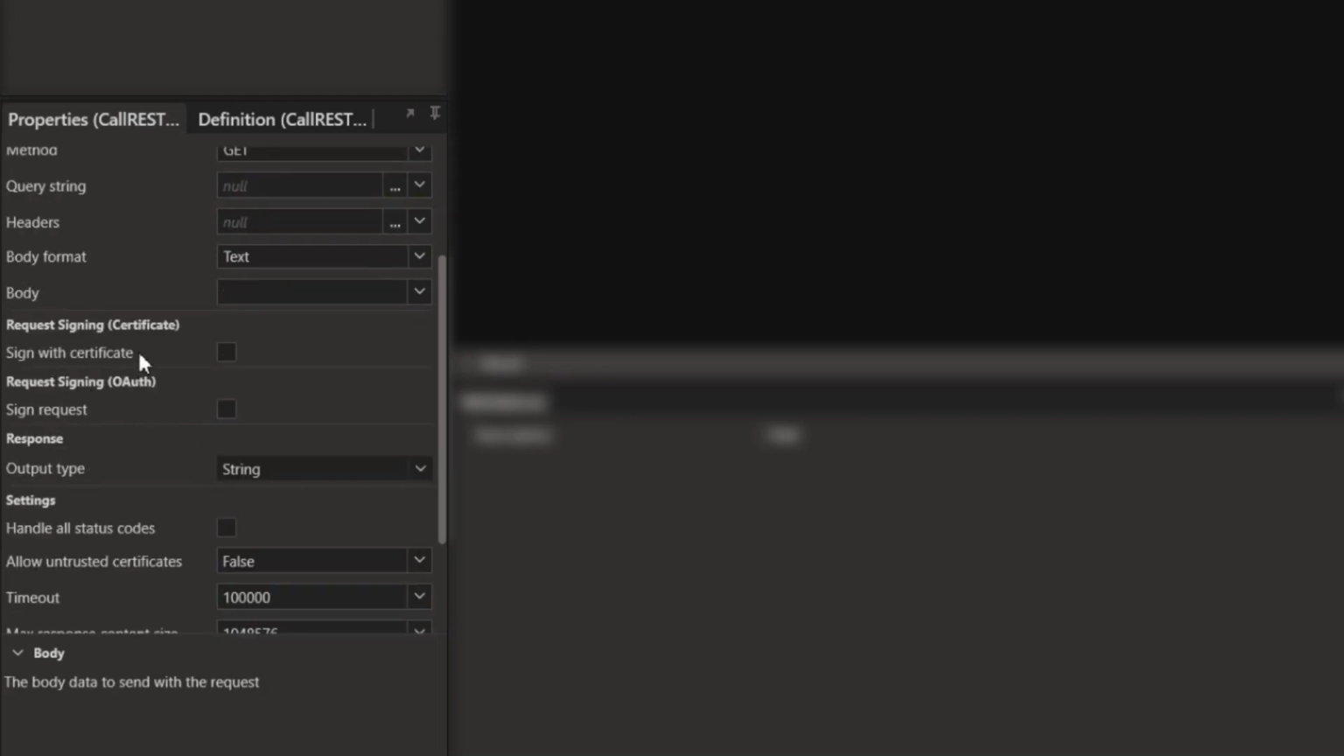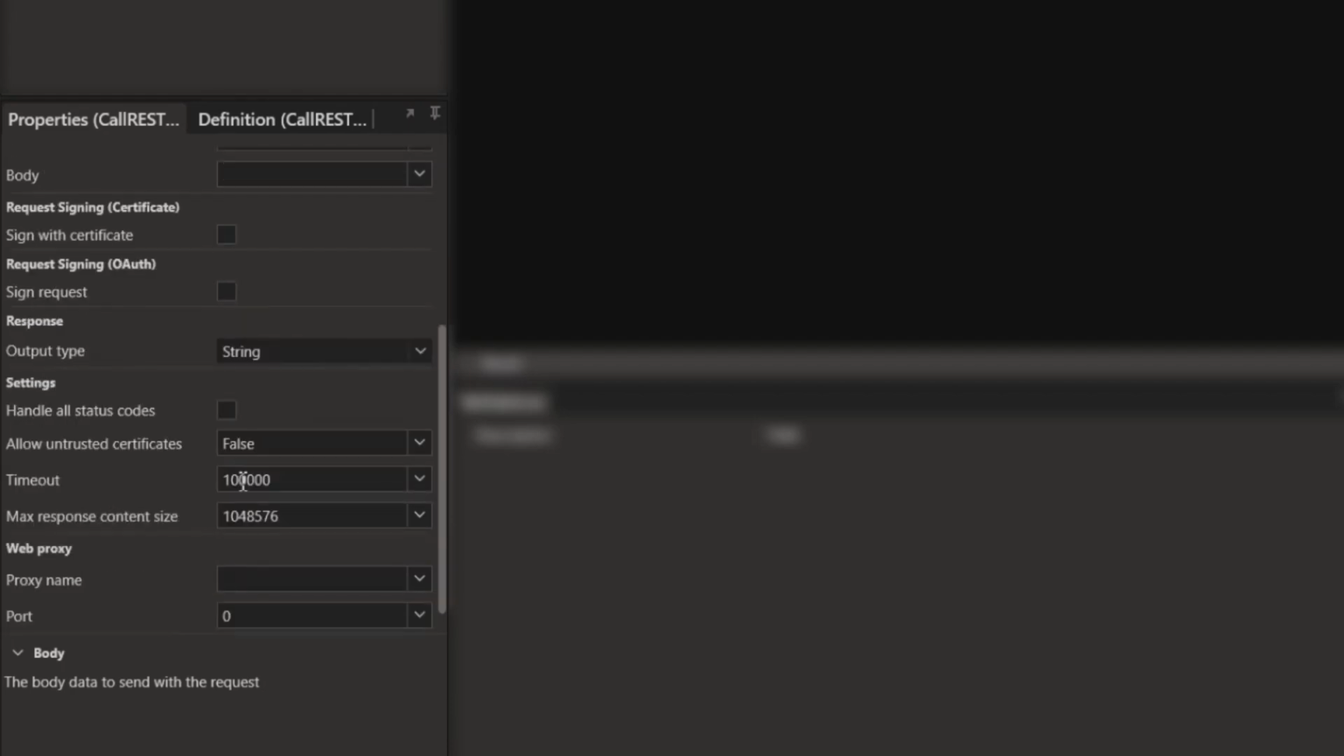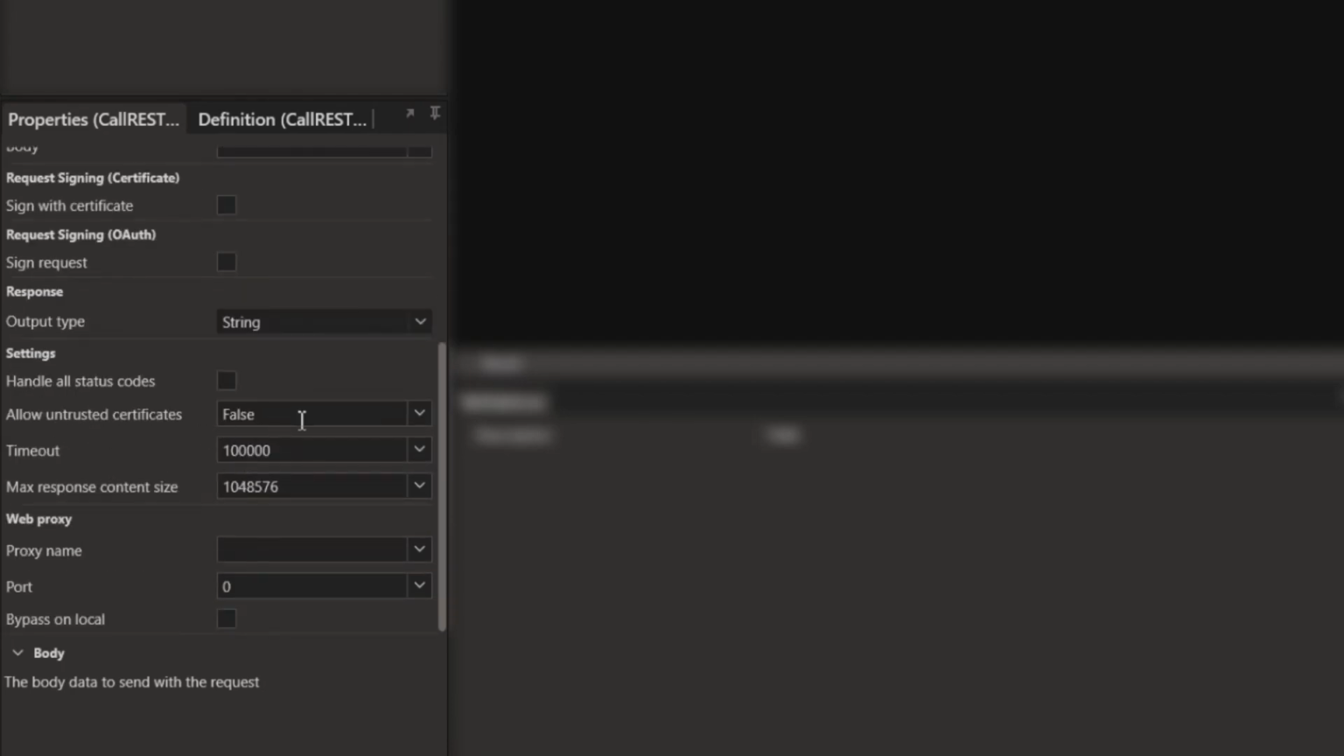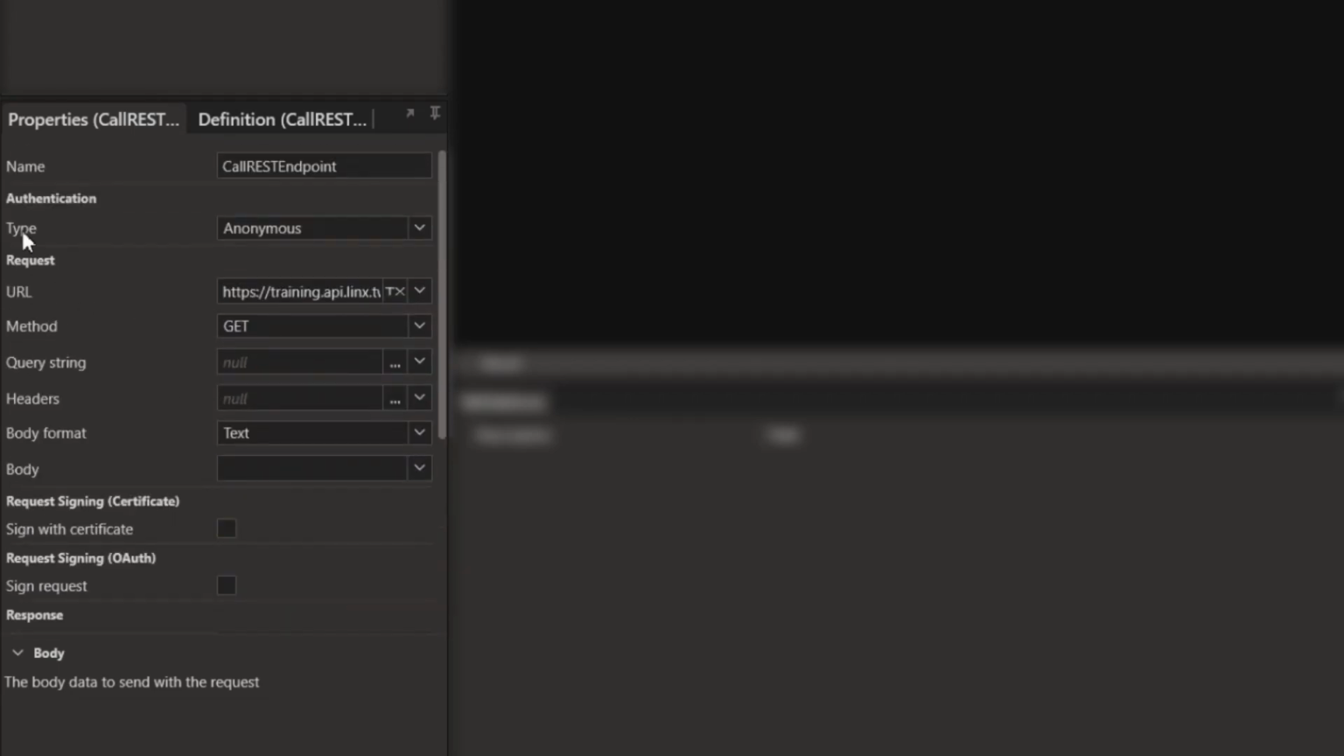Other settings include sign with certificate, sign request, the output type, which we will leave as string right now, handling all status codes, allowing untrusted certificates, timeouts, as well as setting up a web proxy. You also have full control over authentication methods.